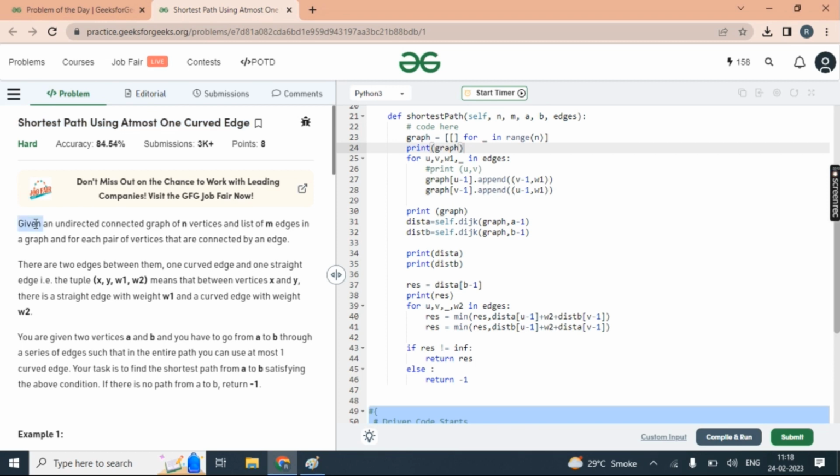Given an undirected graph of n vertices and a list of m edges, for each pair of vertices that are connected, there are two edges between them, one curved edge and one straight edge. W1 is the weight of the straight edge and W2 is the weight of the curved edge.